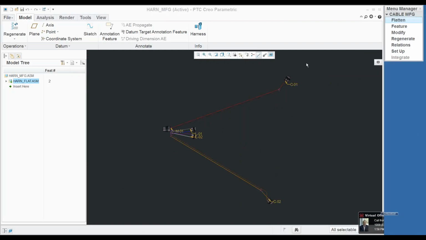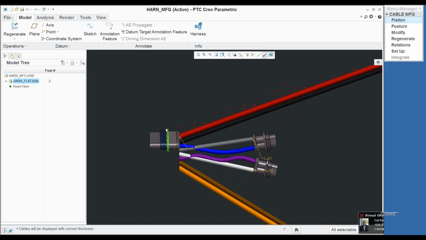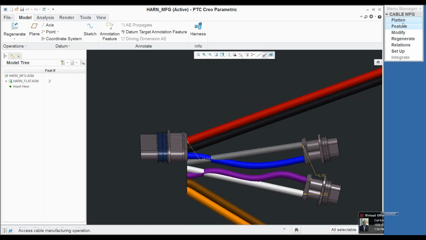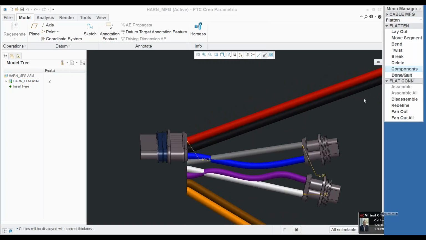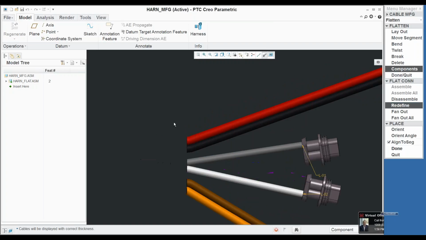All right, assuming I'm happy with that, I notice I could go to thick cable display to see it like that. Somehow, what happened here? Let's go back in and flatten component. Define this.